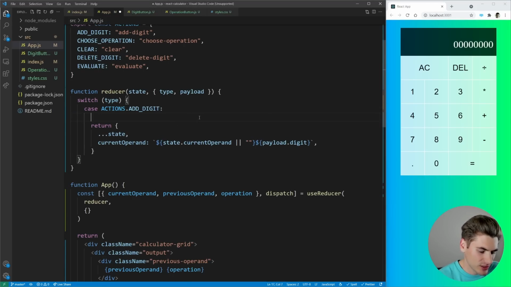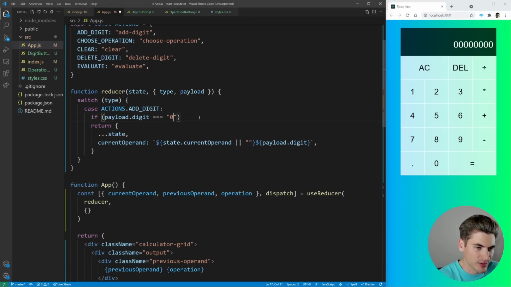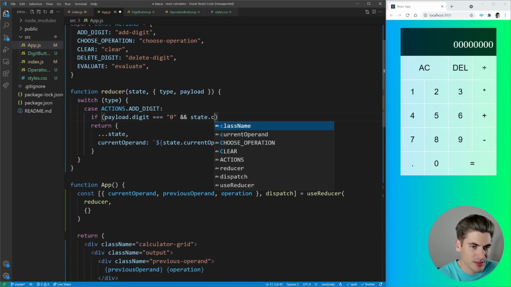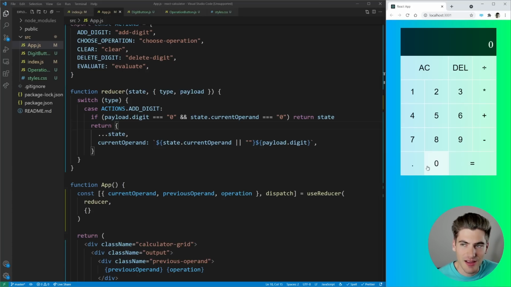So inside of add digit, let's put an if, and we want to say, hey, if our payload digit is equal to a 0, and our state.currentOperand is also equal to a 0, then we just want to return our current state. And by returning our current state, it means don't make any changes. Now by doing this, if we refresh over here, we click 0, it adds 0, click 0 again, and it's saying, hey, your output is already 0. We can't add more zeros because that just doesn't make sense, so just don't do anything. All the rest of the digits work fine, but that extra 0 is not going to do anything.